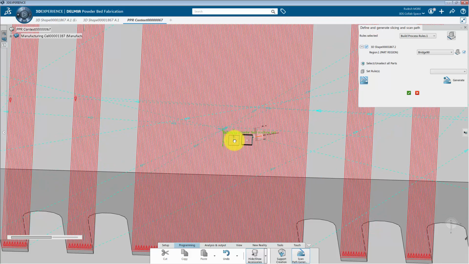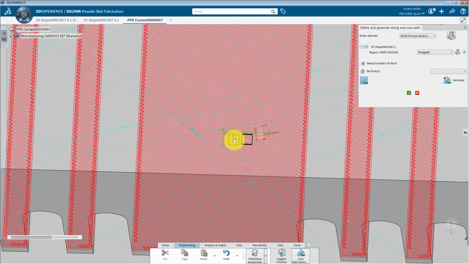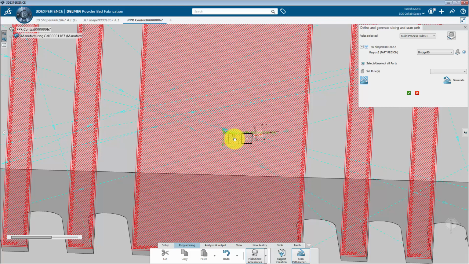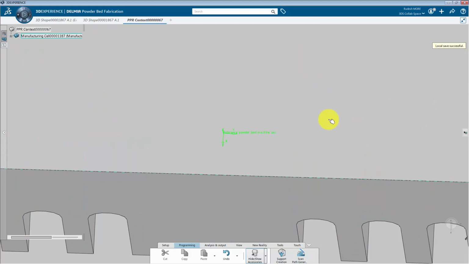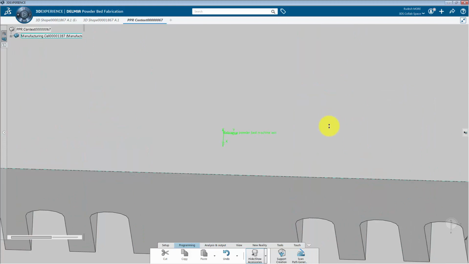If I scroll up, then we can visualize each hatching and contouring layers. We have now created the scan path. To close, click on the green check mark to complete this process.